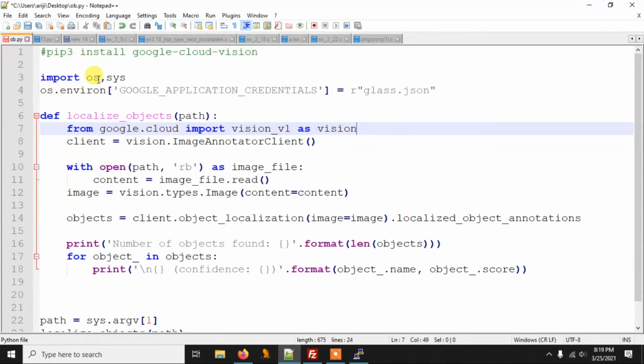Now after that, here we are importing some libraries. Then here, as you can see, os.environ and Google application credentials. This is the part where we have to give our JSON file. In my case it is written glass.json, but we have to update that with the path of the JSON file we have just downloaded. We'll do that in the Pi later, but for now, let's see the code.